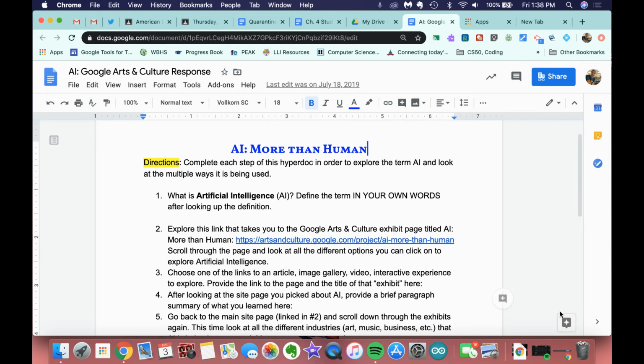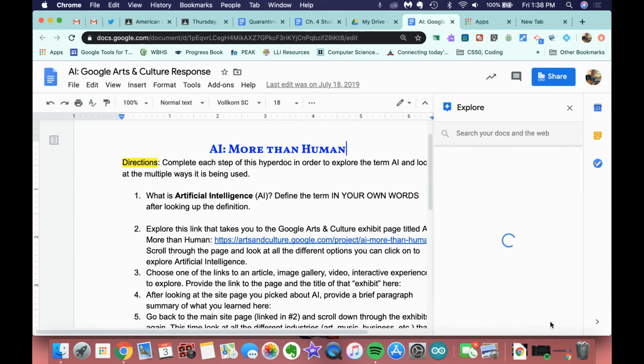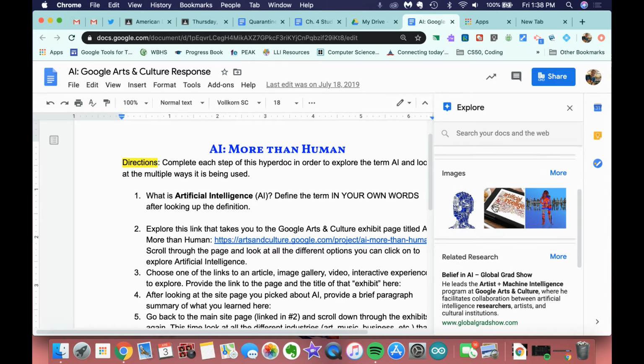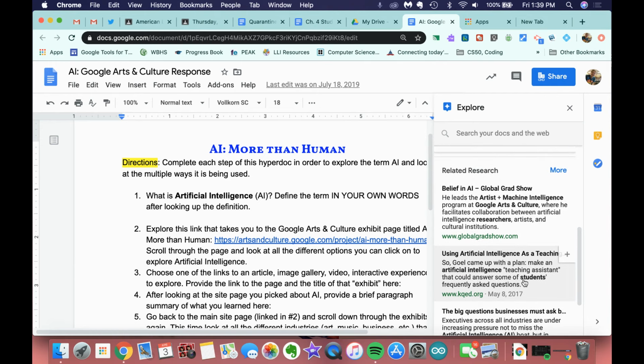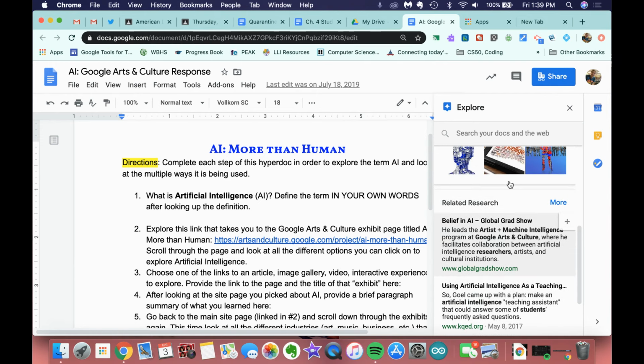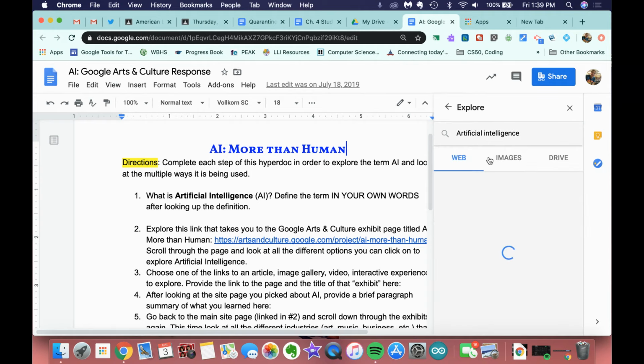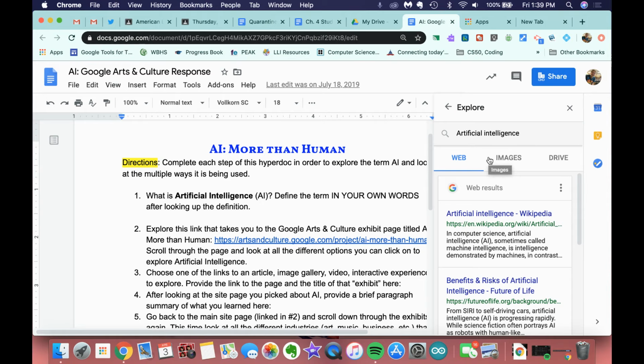And then I'm going to go down here to the Explore button in the bottom right, click on that. And what it's going to do is pull up things that it's identifying in your paper. But if I had a specific link or something I was trying to cite in my paper, I could put that link here and search it, or come down further and, well, actually, you have to search something first. So let's go ahead and search artificial intelligence because it's pulling terms from my paper.